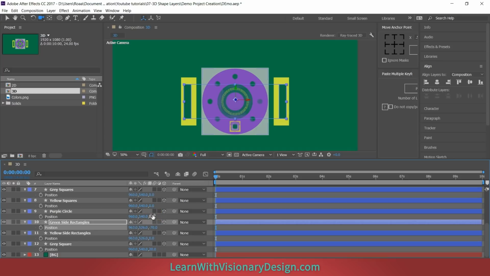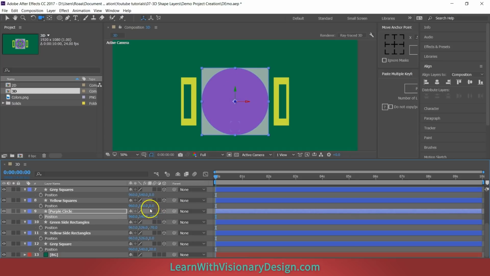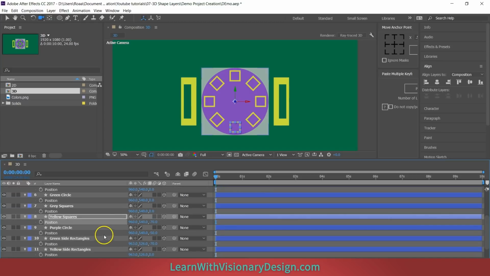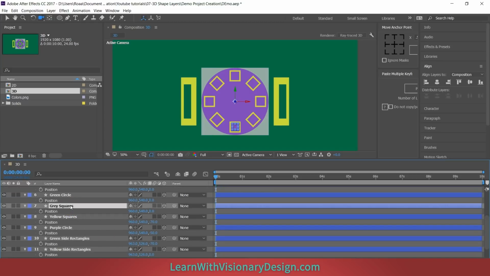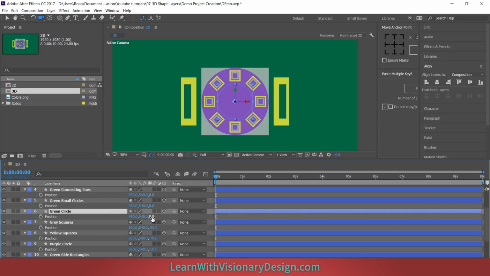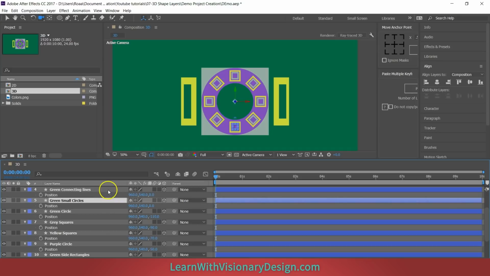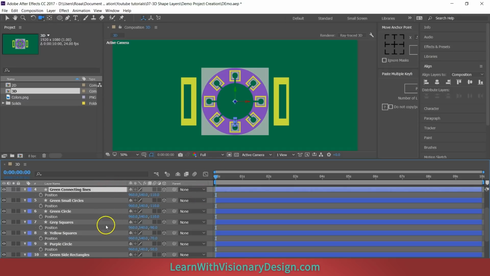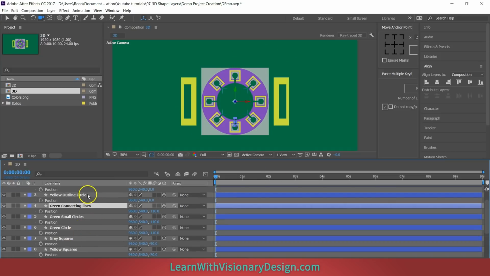The purple circle will be at -50. The yellow squares will be at -70 as well. The gray squares will be at -90. The Z-axis position of the green circle will be at -110, which will be the same for these two. -110. These three layers will be dealt with as the same layer, so we'll deal with that later.